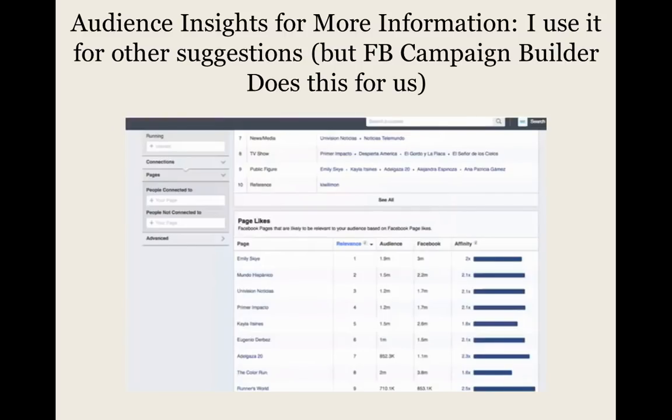Okay, so next, audience insights for more information. Actually I use it for other suggestions, but FB Campaign Builder does this for us. So everything you need for statistics and audiences is provided by Facebook. I could not say 100% accuracy, but at least 80 to 90% accuracy from the information that they can provide to you.